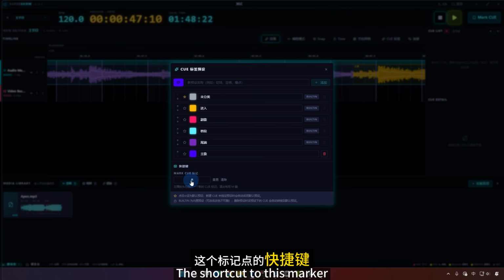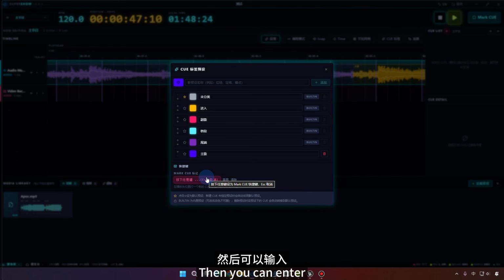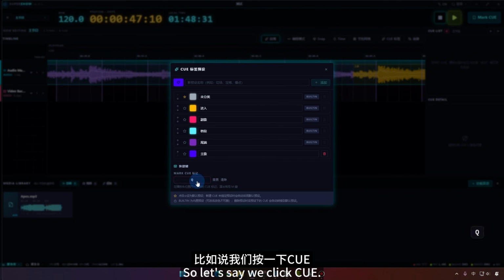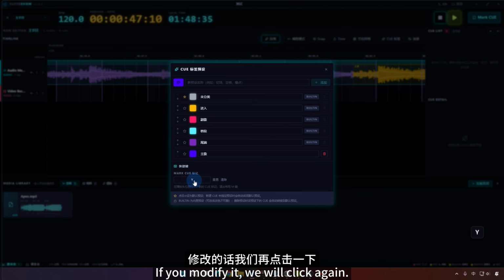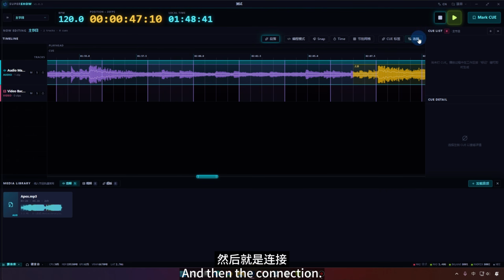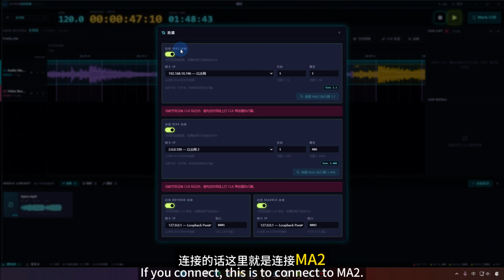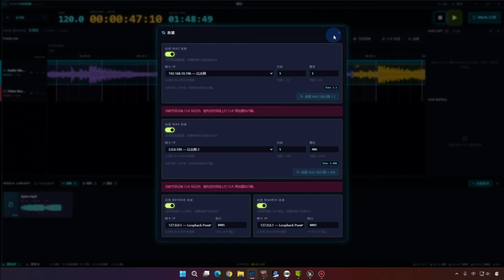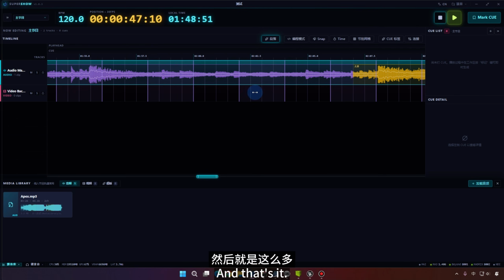The shortcut to this marker. Let's click. Then you can enter, press any key. Then record this shortcut. So let's say we click Q. This is recorded. If you modify it, we will click again. Then modify it. Let's go back to M. And then the connection. If you connect, this is to connect to Ma2, connect to Ma3, and then there is a similar connection, Sir Michael's connection. And that's it.